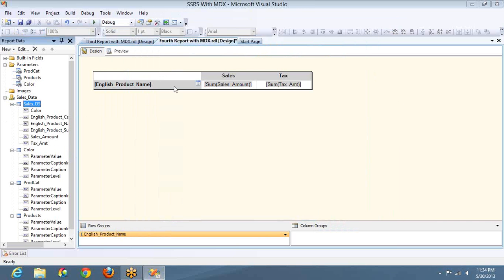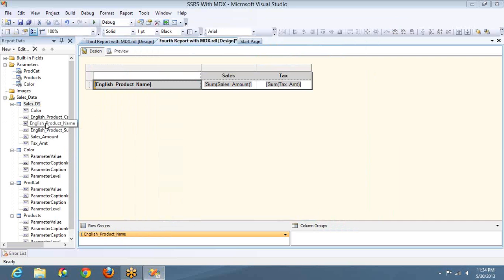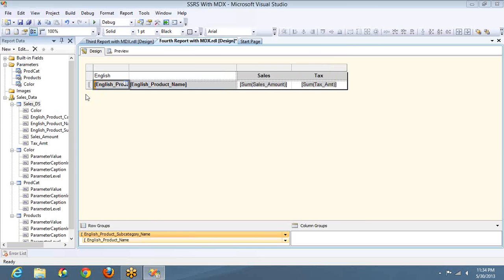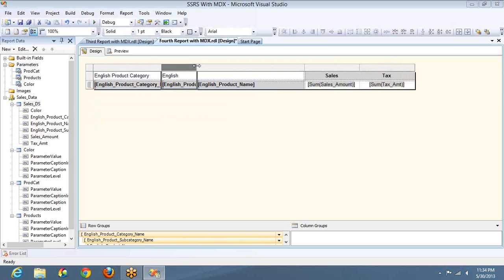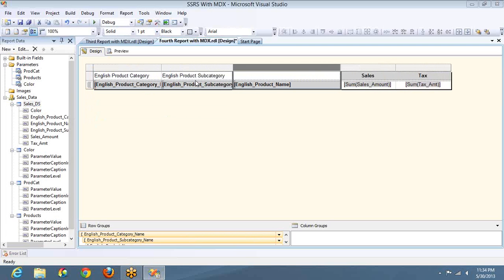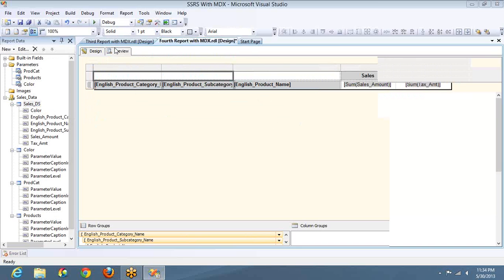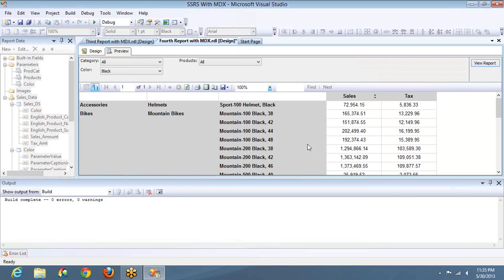I have five columns and I have only one group here, English product name. Before that, I'll pull subcategory, and the first column should be category. Okay, now we are good to go. So if you see, this is a matrix report where I have specified three row groups. One is category, second one is subcategory, third one is products, and I have sales amount. Now let me show you how the report looks.